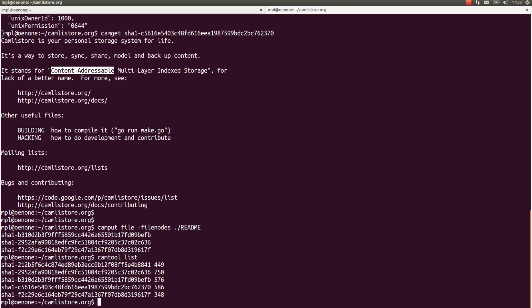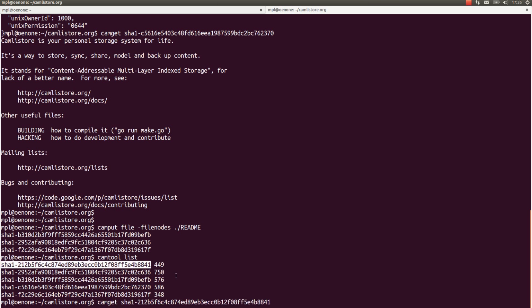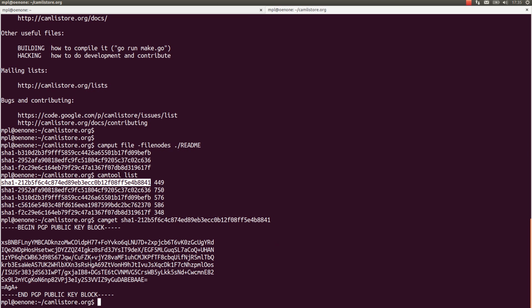And I'm going to start with this one, again with camget. And you can see right away here that it is in fact a GPG key, because everything in camlistore is signed with GPG. So the server needs your GPG key, and camput actually automatically uploaded it to the camlistore server. But that is a detail.